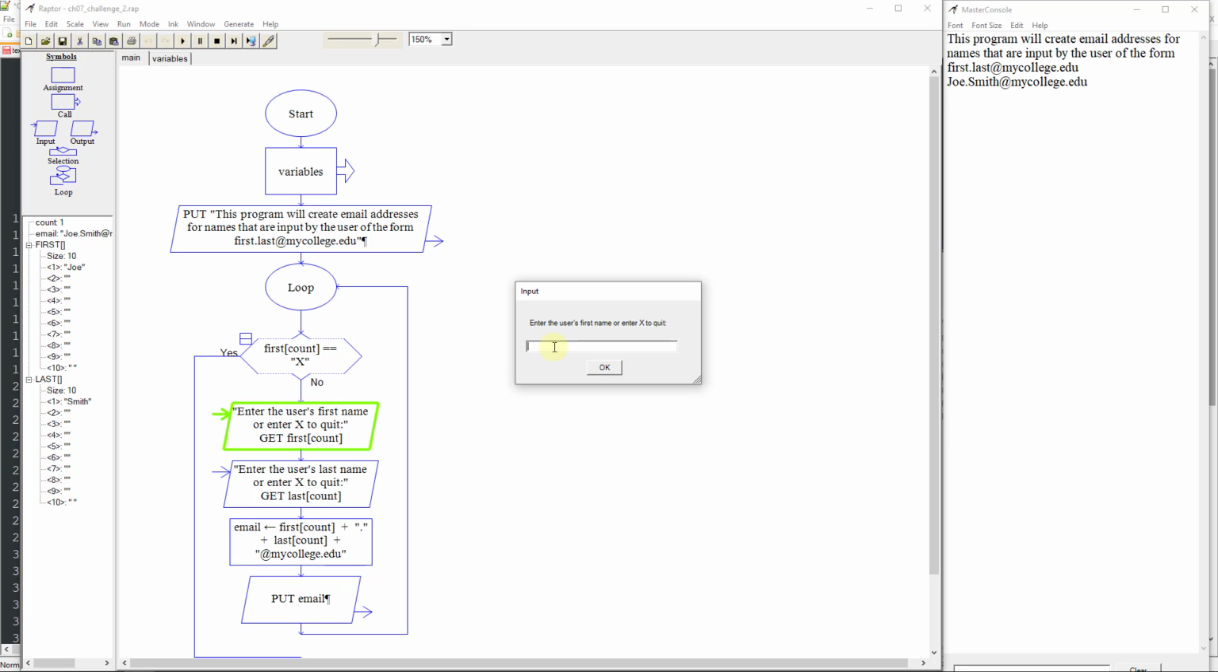And now we're going to put in our next user. And if you noticed on the output, it went ahead and put in the output of joe.smith@mycollege.edu. And then let's do Mary Jane.